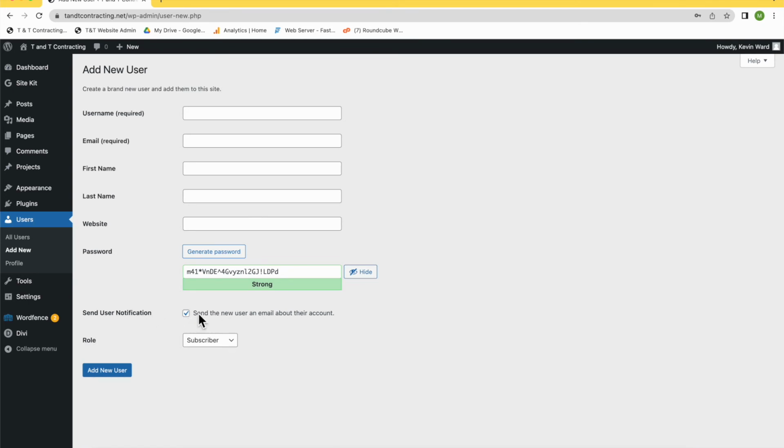The important next step is send the user a notification about their account, right? So this will send them an email giving them a link to WP admin, as well as showing them what their username, password, and other information is. Finally, you have role. Roles can be used differently on different websites, so a lot of this is based on how your WordPress is set up.